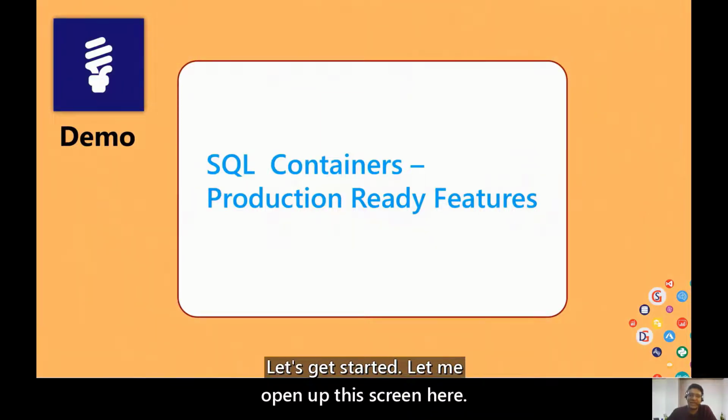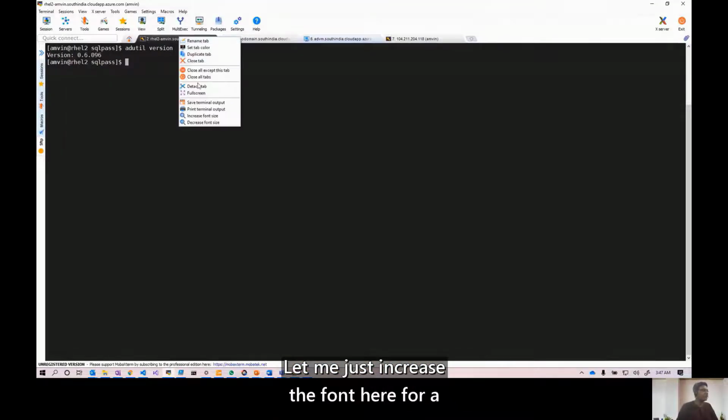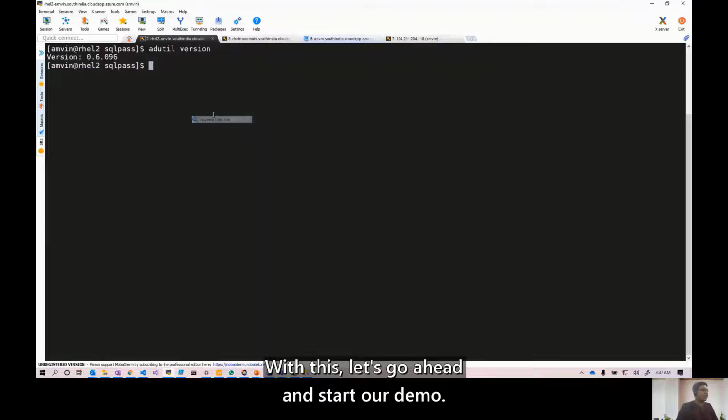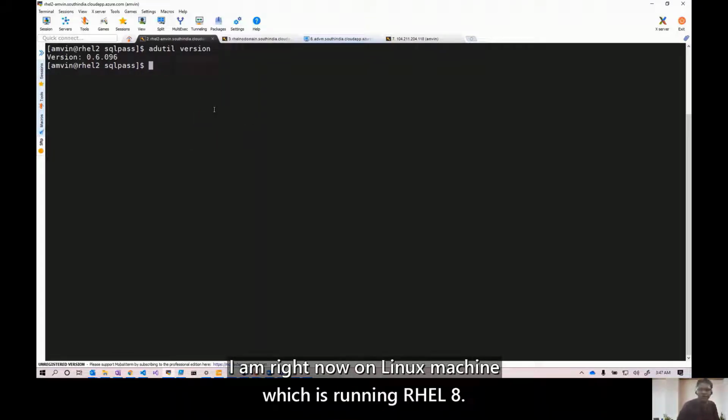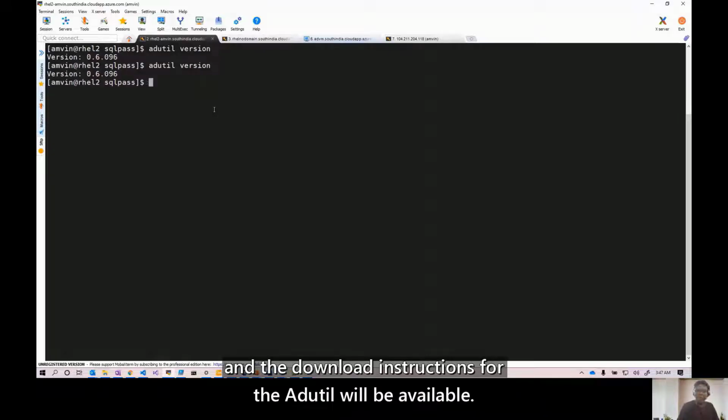So let's get started, and let me open up the screen here. Let me just increase the font for a second so that it's all visible. All right, with this, let's go ahead and start our demo. I am right now on a Linux machine which is running RHEL 8, and I have already downloaded the AD Util tool, and the download instructions for AD Util will be available.